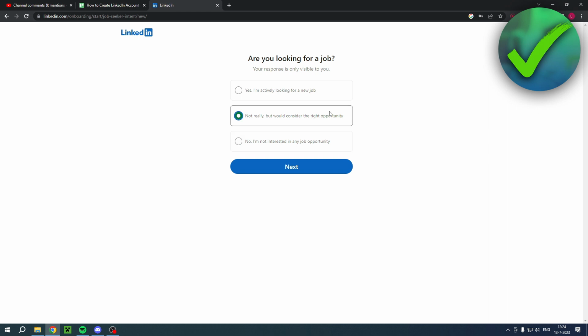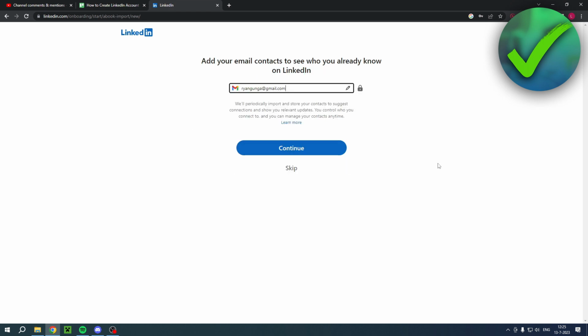So here you can actually decide which one you would like to do. Now I'll just stick with the no, I'm not interested. But if you are, then you can actually choose one of these two. And there you can, for example, fill in a job that you would actually like. And then when recruiters are looking through LinkedIn, they can actually find you and, for example, recruit you. But I'll just stick with the no, then click on next.